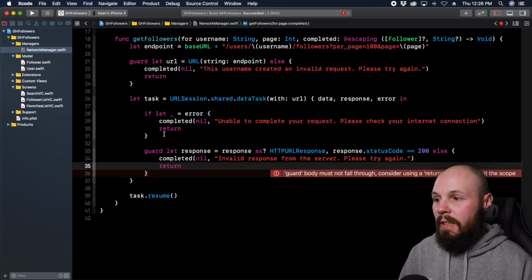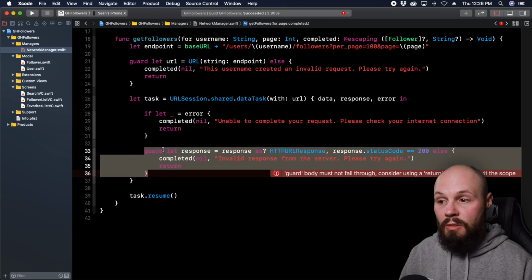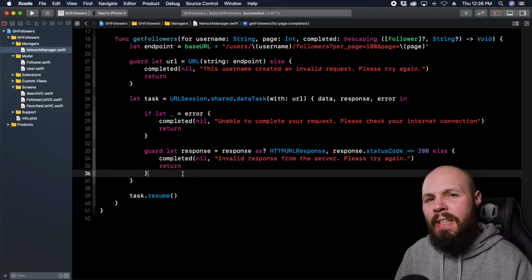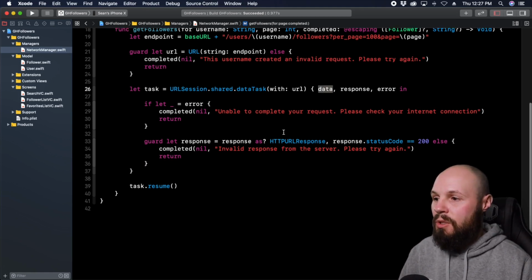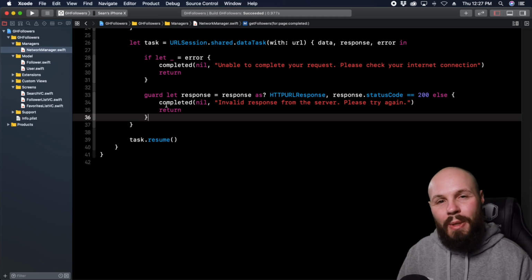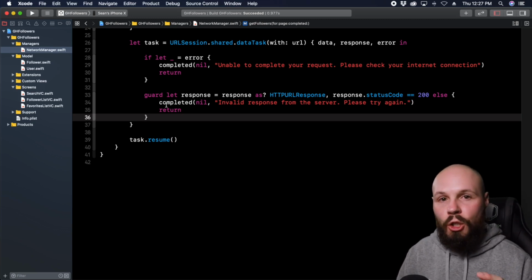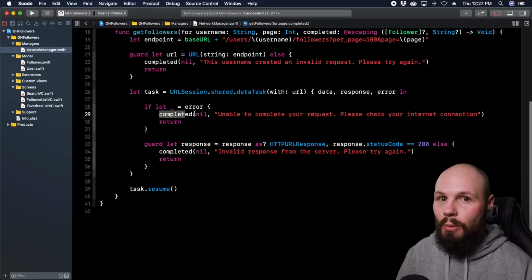So again, we're handling our error. If we get the error, bam, send that. We're handling a bad response. If we get a bad response, we're sending that error message. So we went ahead and handled the bad cases first. So now we want to handle our data, and then data can also be an optional. So we want to do one more check to make sure we actually have good data. And then once we have good data, we're going to parse that JSON, create our follower object, and that's what we're going to call completed and passing in the array of followers.